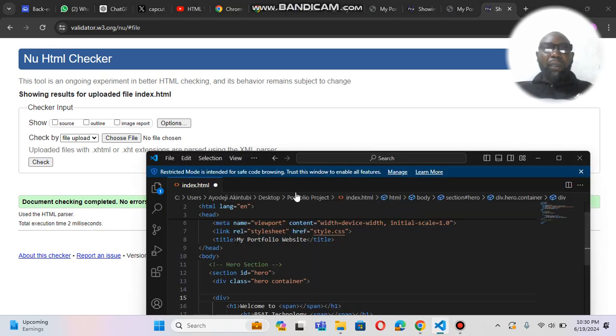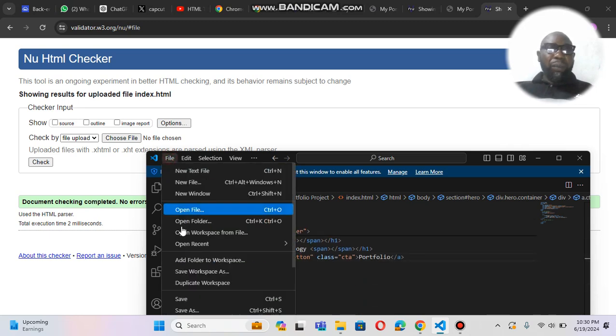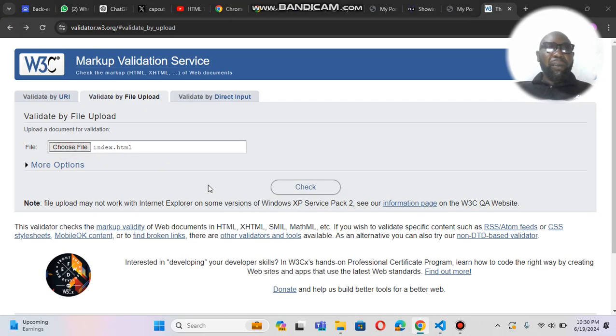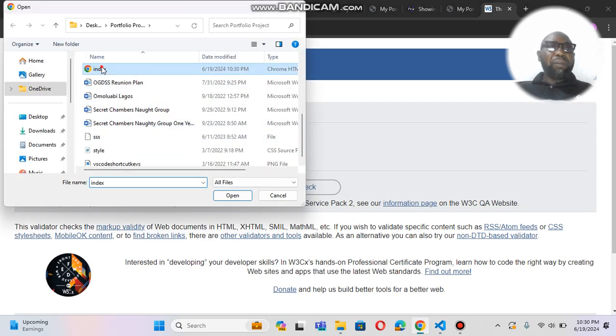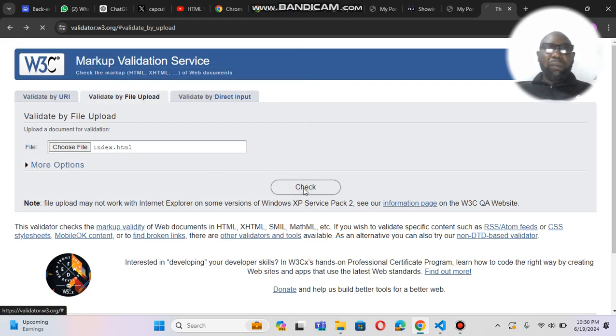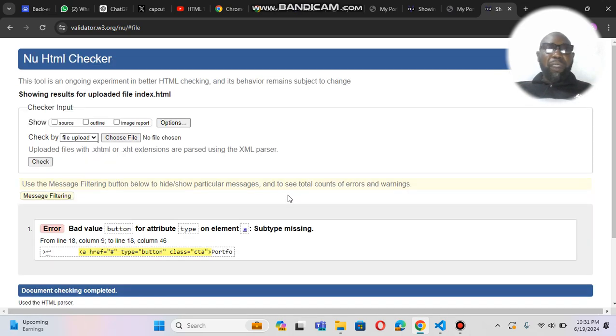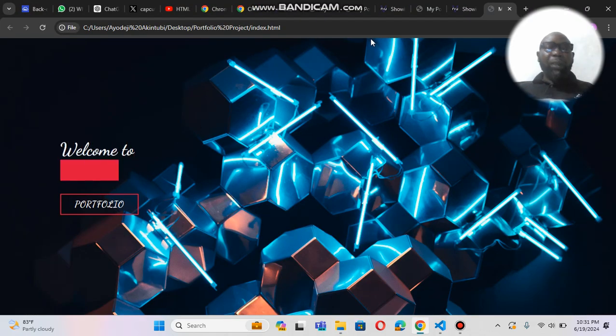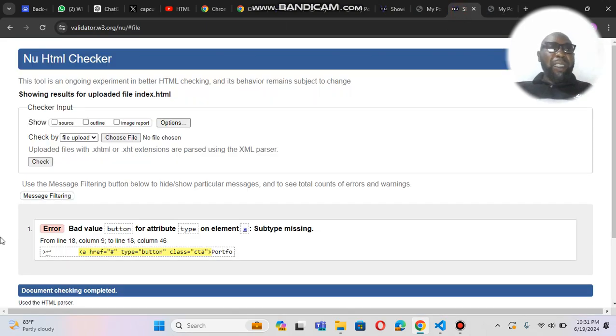Okay. Says no error. Let me introduce a simple error. Let me save this file and run it again. Now there's an error there. Now, despite this error, let's see if the code will still run. The code is still okay, but there's an error. There's a bug. So the validator now has shown us where the error is.